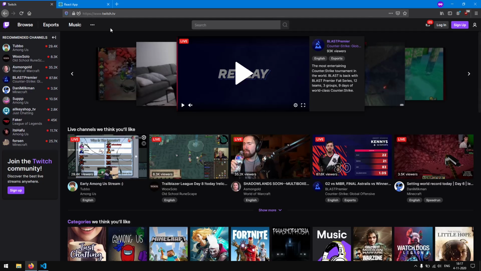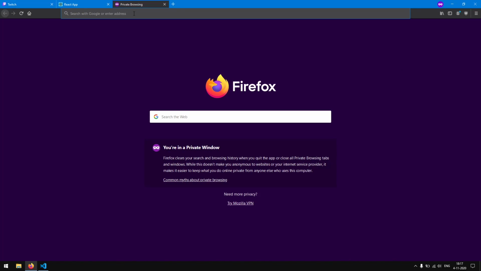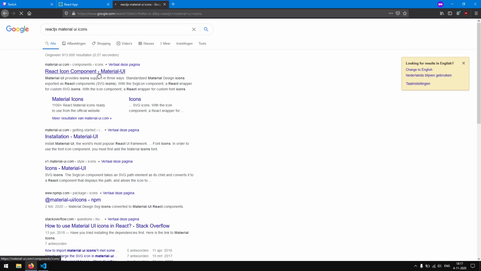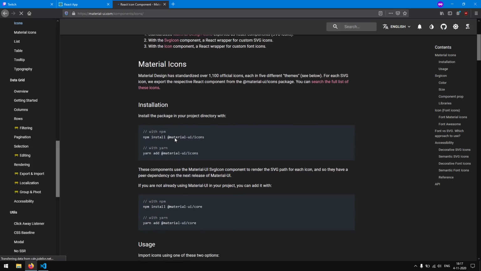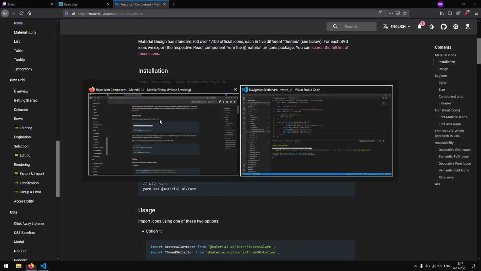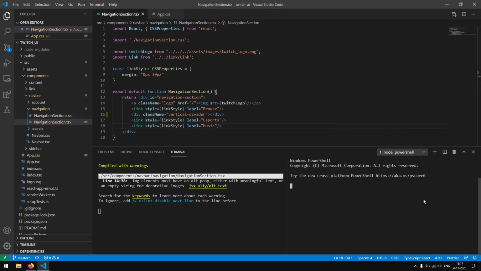So next up, we are going to create the icon button. The icon button that we are going to create is this one, and we are going to use icons for that. So which icons are we going to use? We are going to use the material UI icons. So I'm going to look up how we are going to import them, and we are first going to run npm install material UI icons. So I'm going to execute that command and I'll be back in a second.